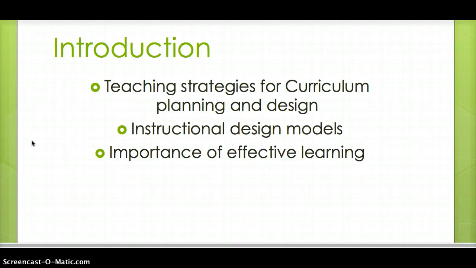I'd like to begin this course with a short presentation about some of the teaching strategies for curriculum planning and design that we will discuss in this course. I will present a brief comparison of various instructional design models that we will expand on at a later time. First, I'd like to talk to you about the importance of effective learning.